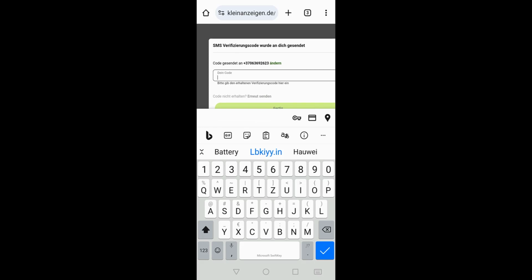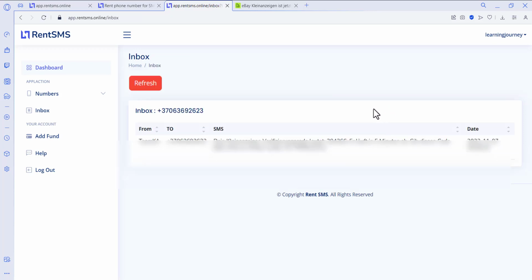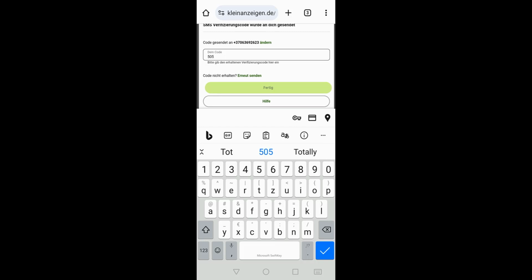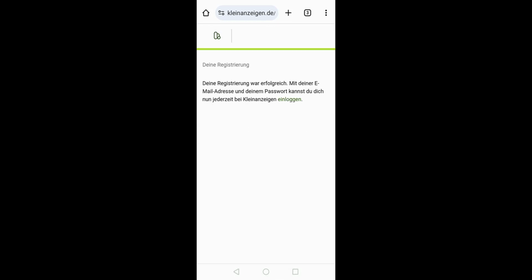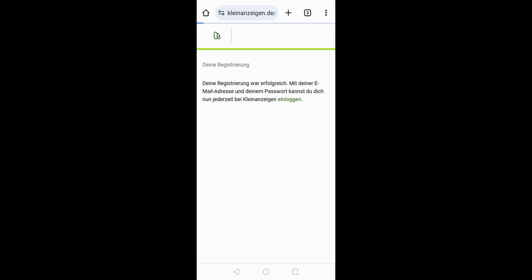Now we need to go to rentsms.online and bring the SMS verification code. Now we need to click on the inbox button to check the SMS code. Now we need to click on refresh. And here is our SMS verification code. Just copy it and type it here. And click on the green button, fertig. So you can read here the registration is successfully completed.